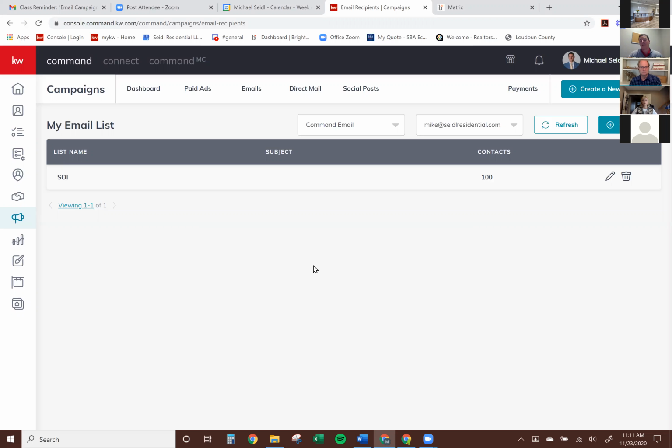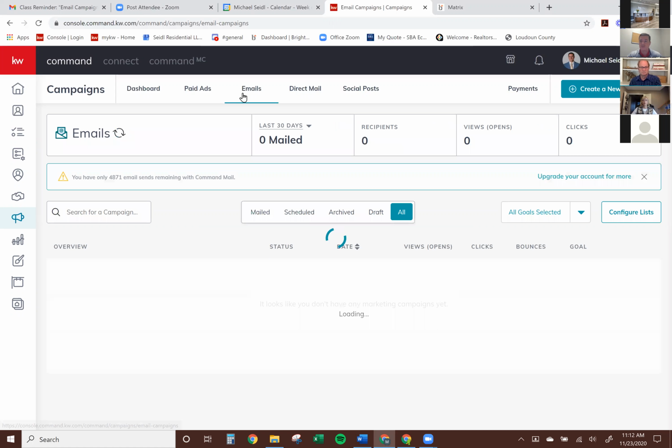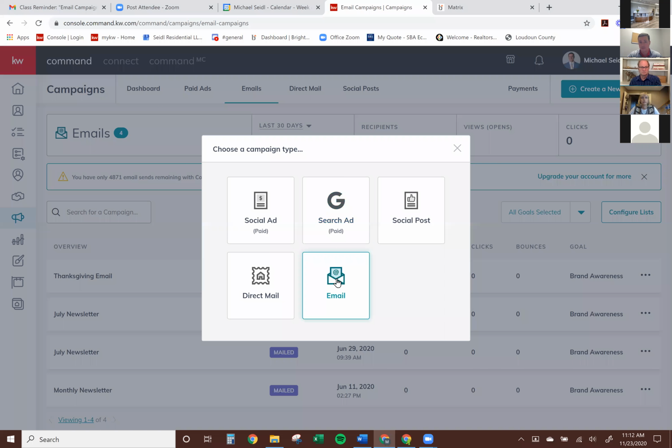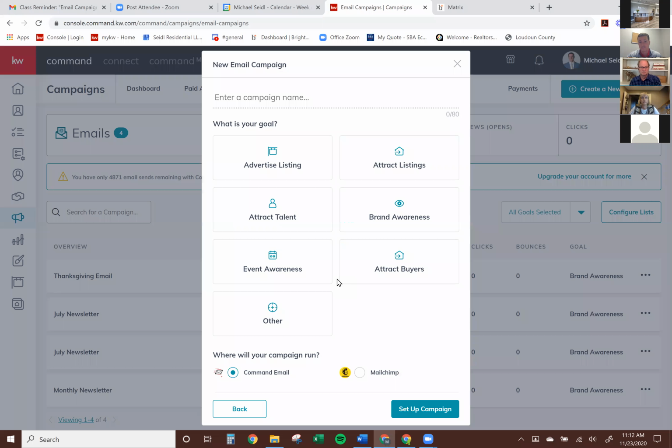And the reason I did that is because I added a couple more people in my A+ through C list. So now I have a 100% updated list. So we have our list. We don't have to go back to emails. We can just hit create a new email campaign. So that's what we're going to do. We're going to hit create new campaign, and we're going to make this an email campaign.